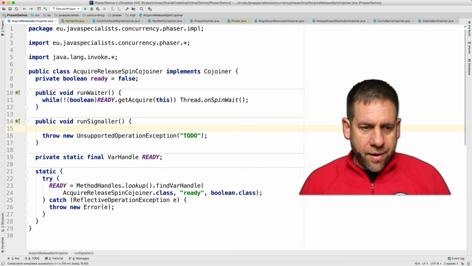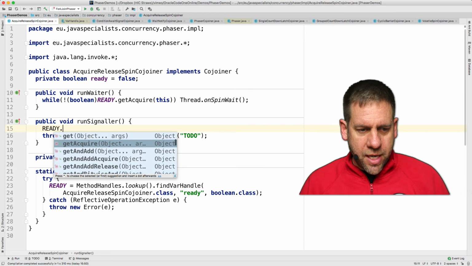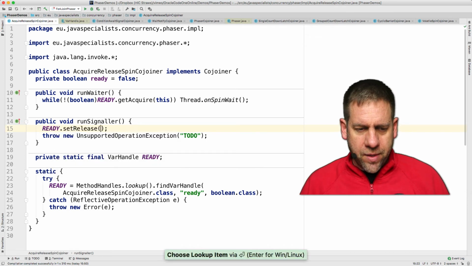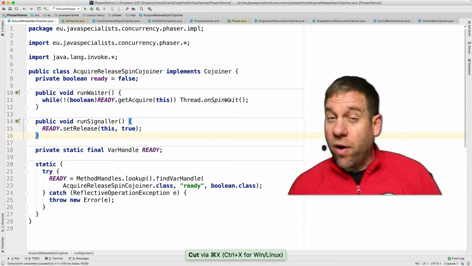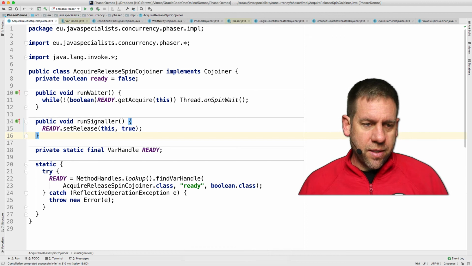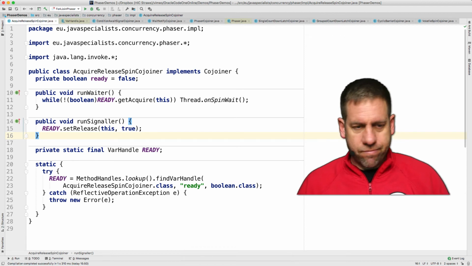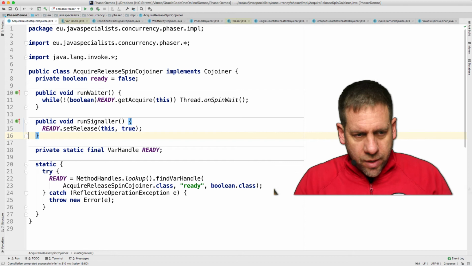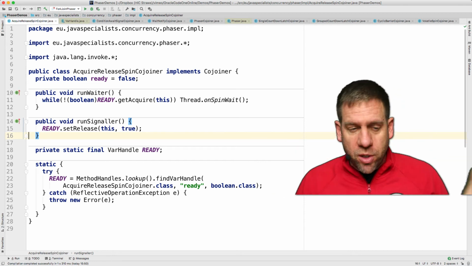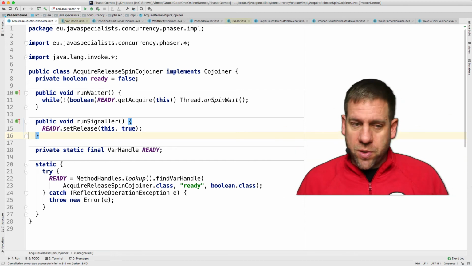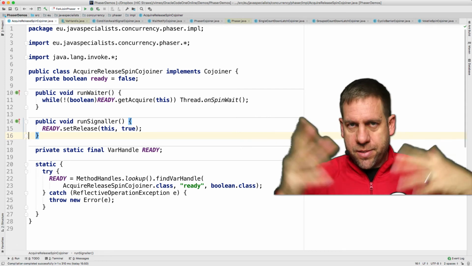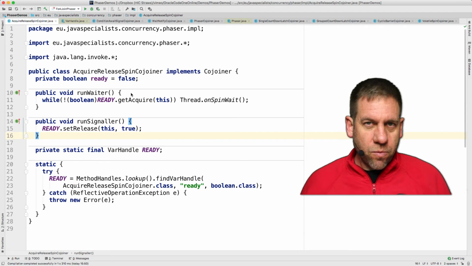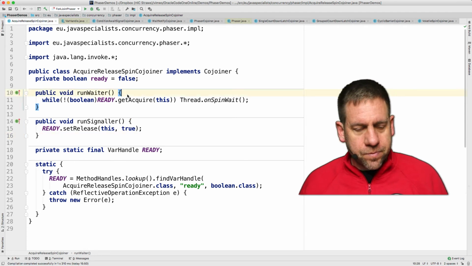and then the signaler is going to set it. So we're going to say ready.setRelease, this comma true, so make it true. So this is how the var handles work, and this means I can still have just a normal Boolean. I don't have to use an atomic Boolean, for example. I could also do this with atomic Booleans as well if I wanted to, but then it's a different place in memory, so one less indirection doing it like this.